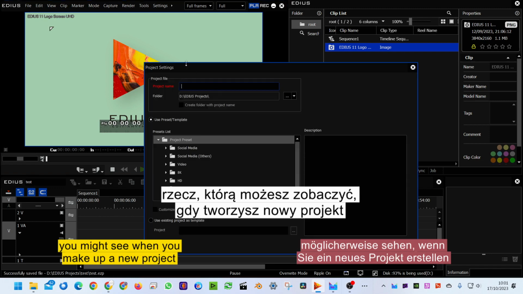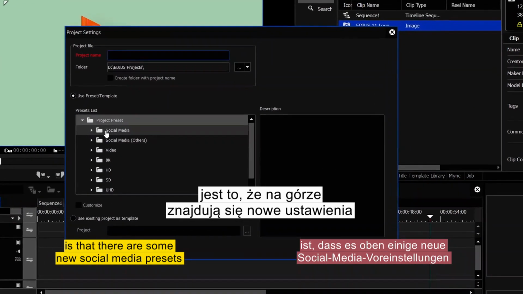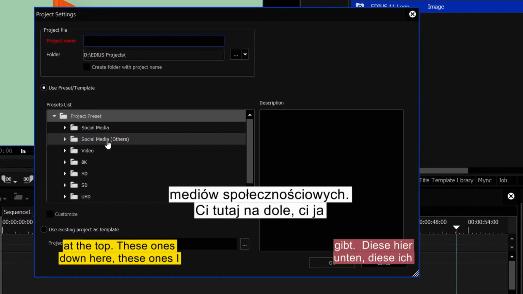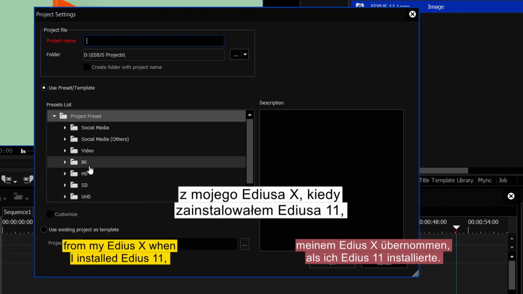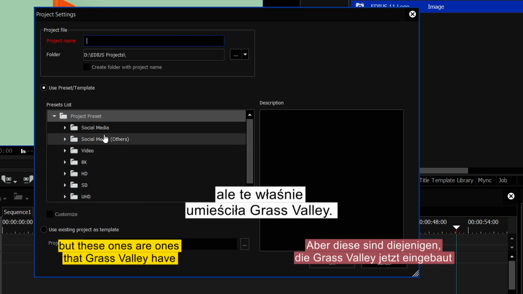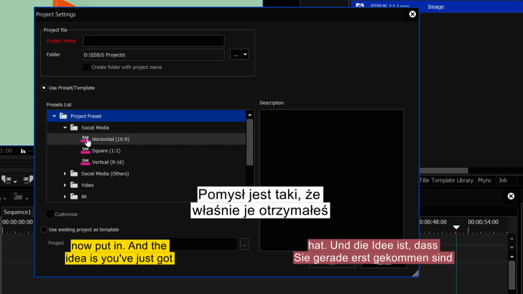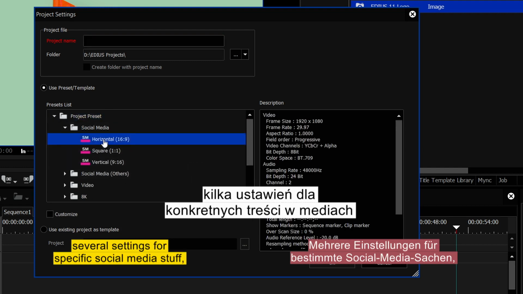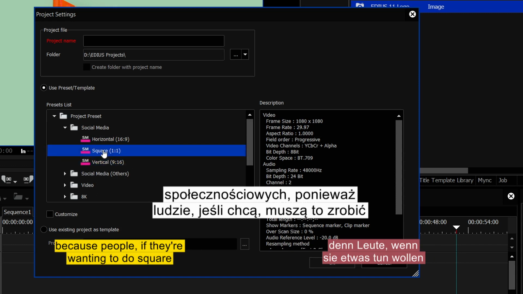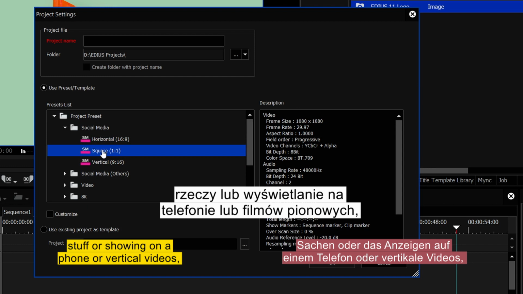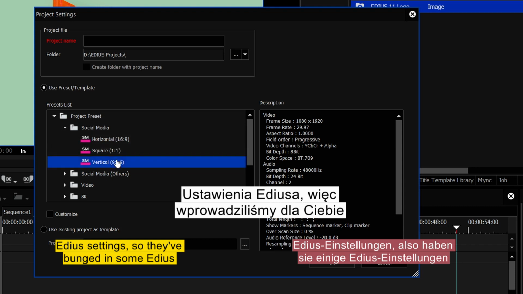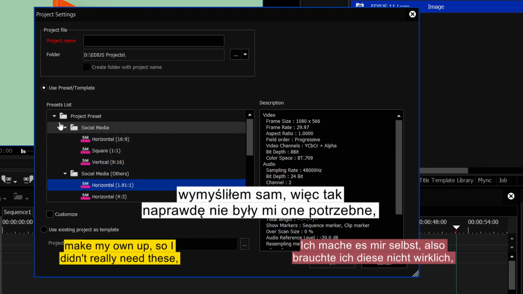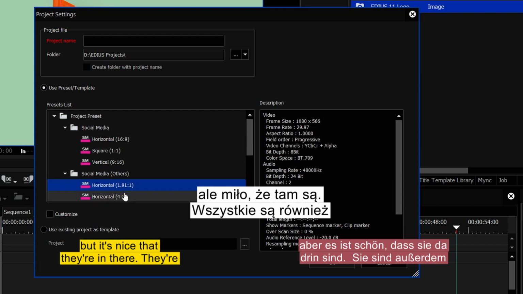Now the first thing you might see when you make up a new project is that there are some new social media presets at the top. These ones down here, these ones I created myself. They were in fact carried over from my Edius X when I installed Edius 11. But these ones are ones that Grass Valley have now put in. And the idea is you've just got several settings for specific social media stuff, because people, if they're wanting to do square stuff or showing on a phone or vertical videos, whatever, they've struggled to get the right Edius settings, so they've bunged in some Edius settings for you, which are here. I always make my own up, so I didn't really need these, but it's nice that they're in there.